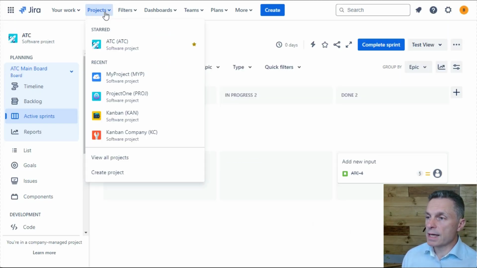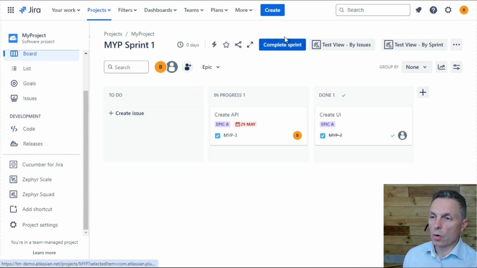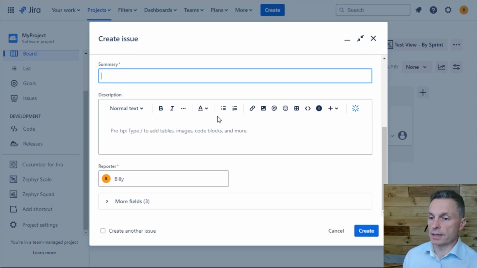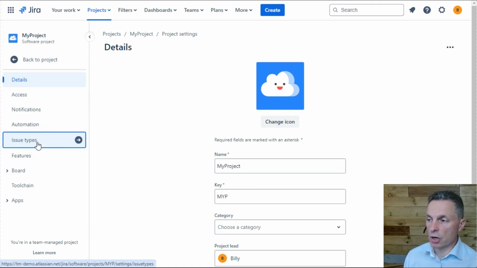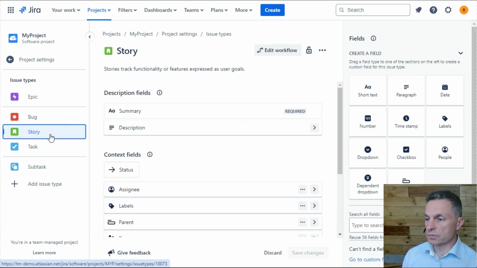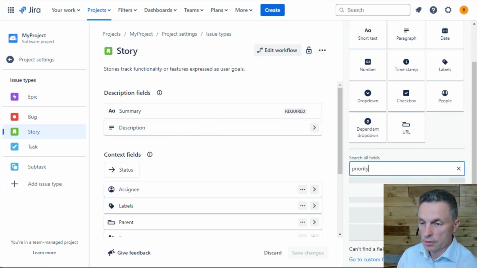Conversely, sometimes you may start out with a project, in this instance typically with a team managed project, where you go to create an issue and the priority field isn't displayed, in which case you may need to come into the project settings and then have a look at the issue types, and bear in mind you configure the priority field to be visible for different issue types. So a bug may not have a priority but a story may, for example, and what you'll need to do is configure that issue type, so story in this case, and you'll need to search for the priority field.